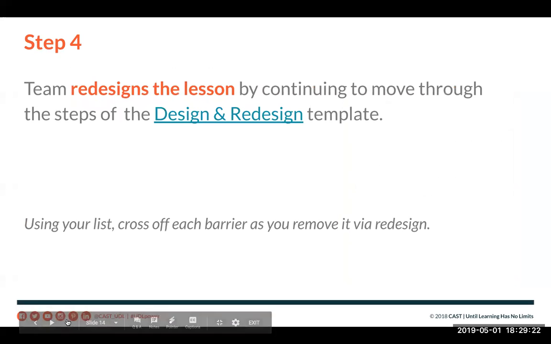And step 4, again, maybe right after you watch that videotape, or perhaps at another meeting of your team, you'll begin to engage in a redesign of the lesson. Not redesigning the goal, because hopefully those questions that you use to reflect on your goal really secured that your goal was rigorous, that it was relevant, that it was separate from the means. So you'll look again at the assessments, you'll look again at the learning experiences, and using the design and redesign template, make some new decisions.